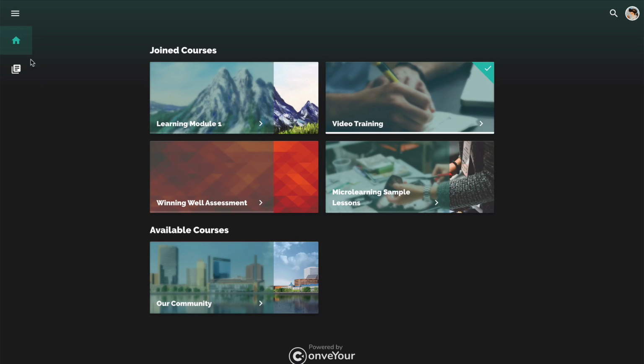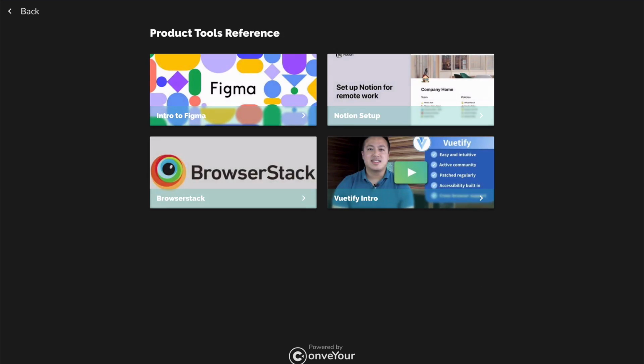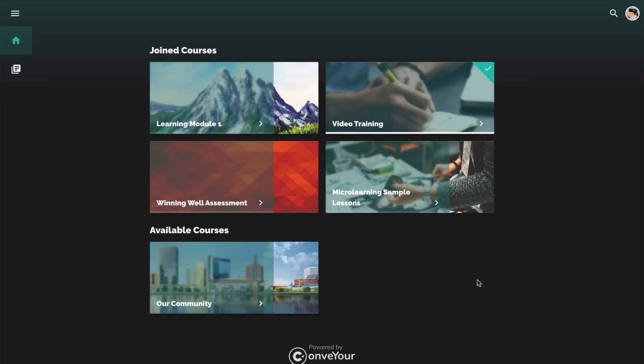What you'll see now is on the left-hand side, I have a section here I can click on, and I have access to this full folder of product tools references, because this Mary McTesterson profile has a role of developer. We're back in the learner portal for Mary, and let's say Mary gets a request from a colleague to do some design collaboration on Figma, and Mary has no idea what Figma is and she needs to get onboarded. So she's going to click on search here, type in Figma, and look at that. She gets the folder on product tools reference and the intro to Figma.